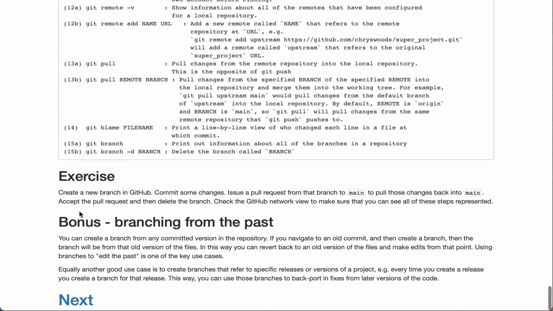Okay, a little exercise at the bottom. I'd like you to create a new branch in GitHub. I want you to commit some changes, issue a pull request from that branch to main to pull those changes into main, accept the pull request, and then delete the branch. And then check on the GitHub network view that you can see exactly what happened. It kind of represents what you thought happened. So, press pause, have a go at this, and when you come back from pause, I'll also do this as well.